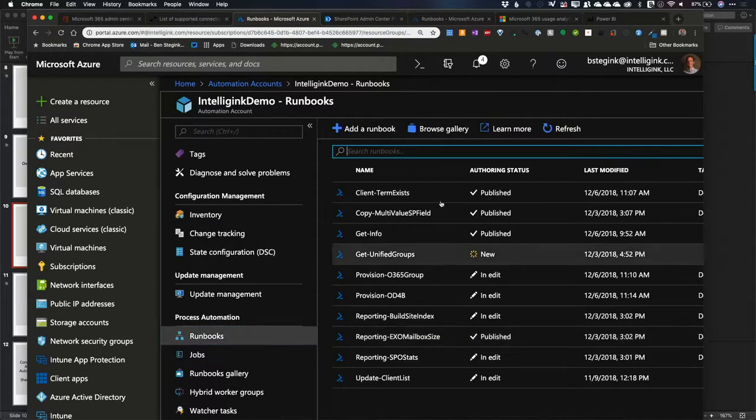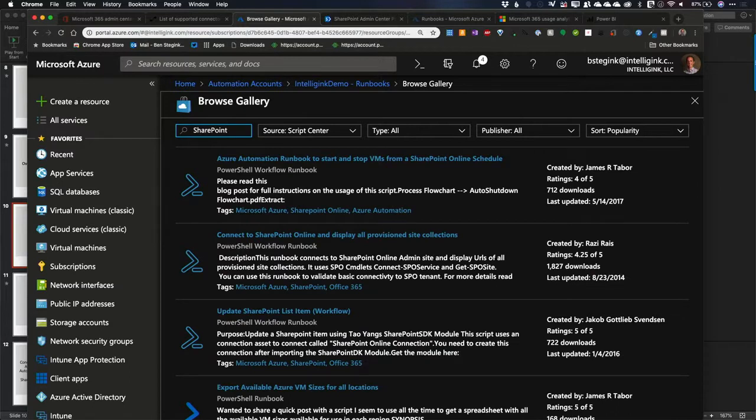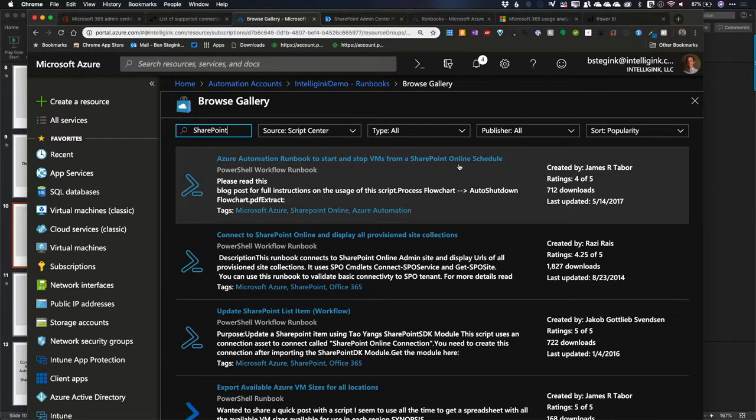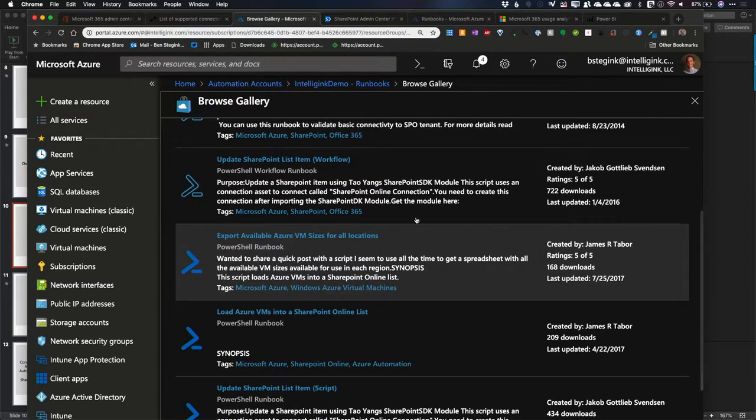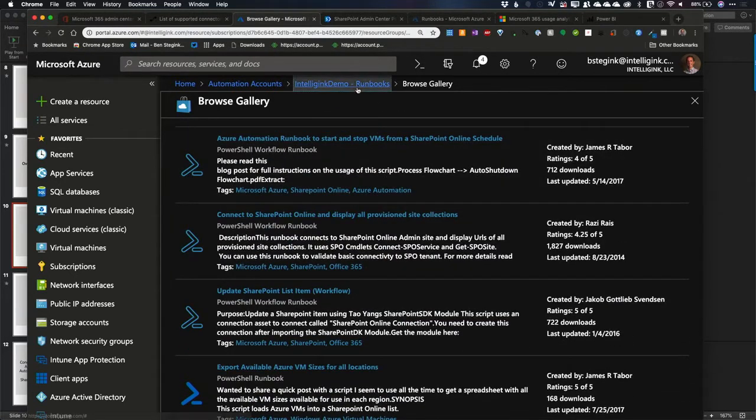Down here is the runbook. So if you click on runbooks, you can see I already have a bunch of them created in here. You can browse the gallery for additional runbooks. So just like with the flows, you do have a gallery of runbooks people have created. I think there is some related to SharePoint. More starting and stopping VMs based on a list in SharePoint, updating SharePoint list items. So there's a couple in here already for SharePoint.